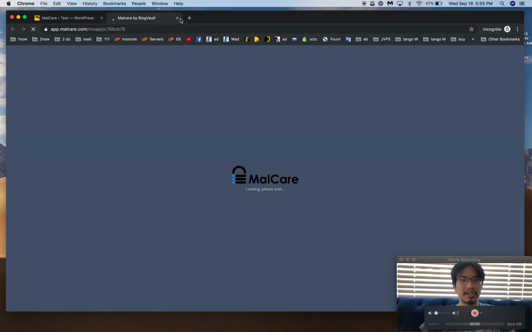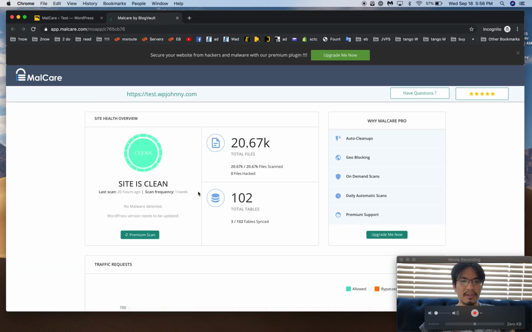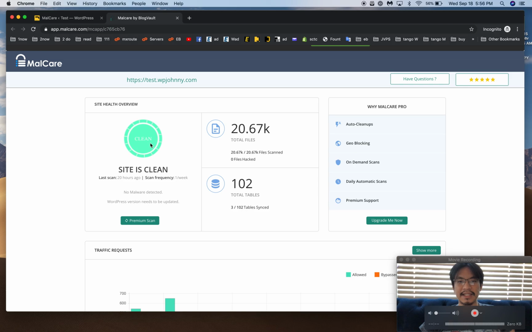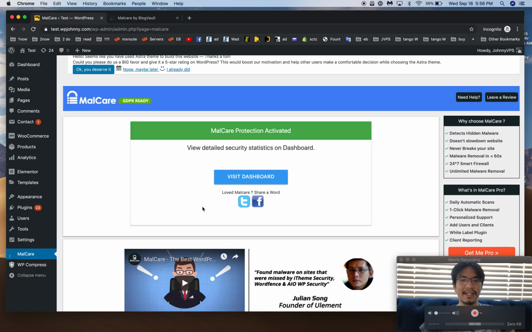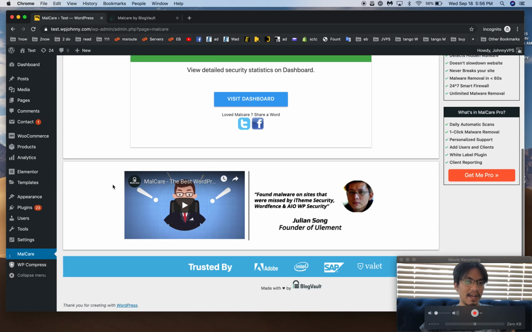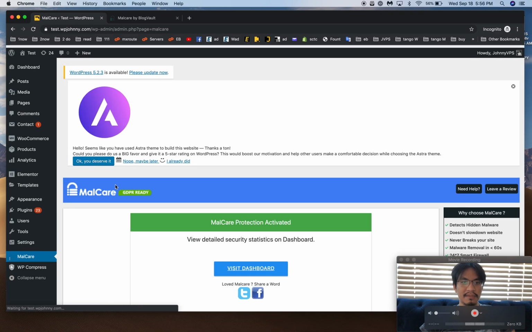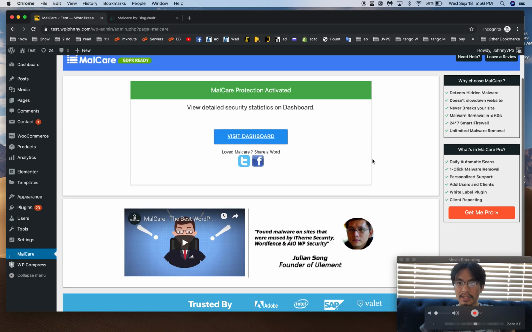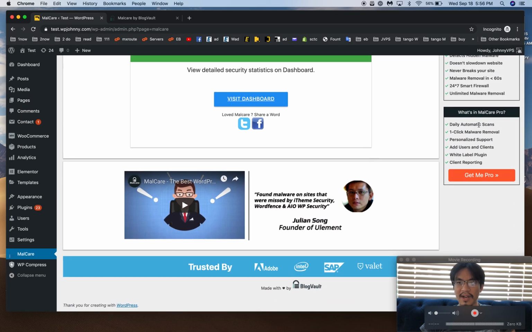Okay, so it shoots you into their little backend. And then, okay, so it says the site is clean. I can assure you it is not clean. I was able to find stuff with Wordfence, so it's definitely not clean. But let's give this a try and let's try to scan it. Let's figure out how we can even do that.